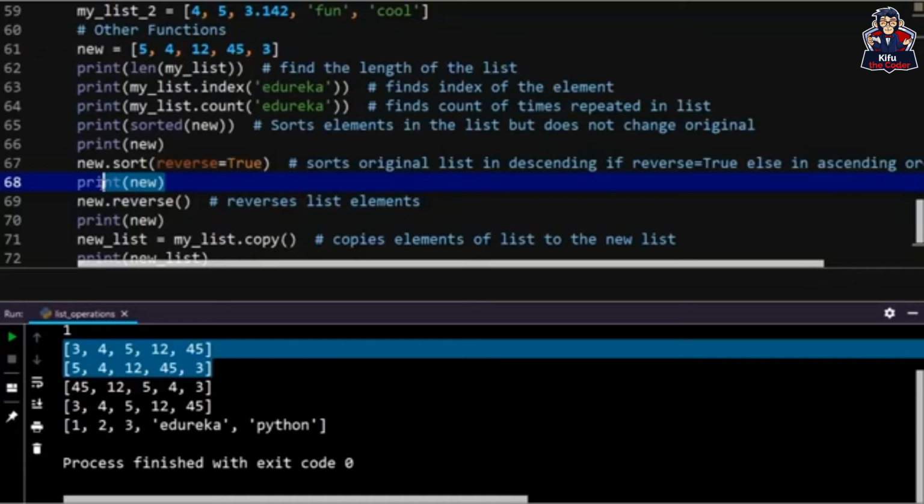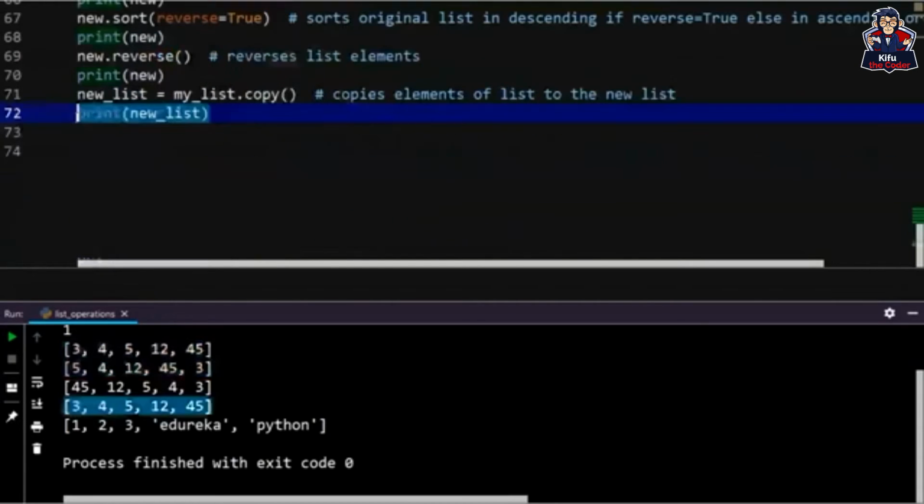And then I have the dot copy function, which is used to copy a list into another list. So it is mylist.copy into the new list. So if I have printed the new list, you can see I have the data of my list. So that basically wraps up list operations. I hope all of you are clear with it.